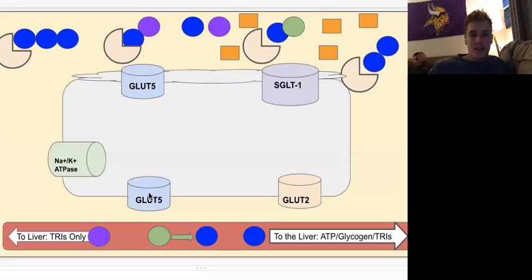Just important to know though is when we have fructose here, fructose is able to use our GLUT5 receptor and additionally exit through a GLUT5 receptor and go straight to the liver. So this has an easier transport than using our SGLT1 receptor, which in this situation, we have a blue and a green. This is a glucose and a galactose, which is our lactose.